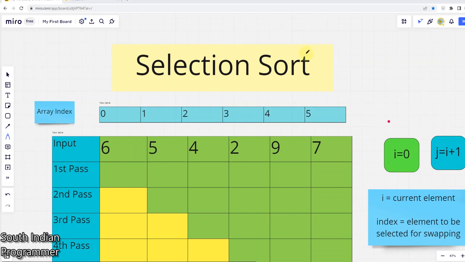Hello everyone. In this video, we'll see the selection sort. There are a lot of sorting algorithms available, but selection sort is the easiest algorithm ever found in the sorting algorithm categories. There are more than 15 sorting algorithms out there. You can go through them one by one.